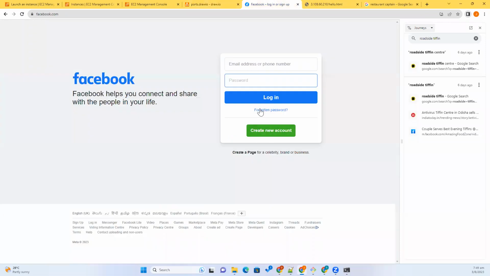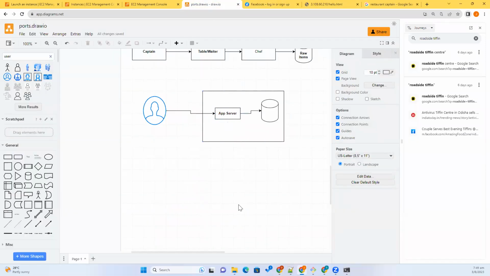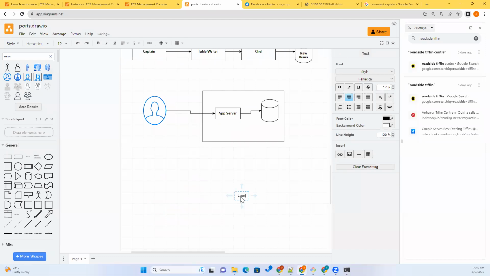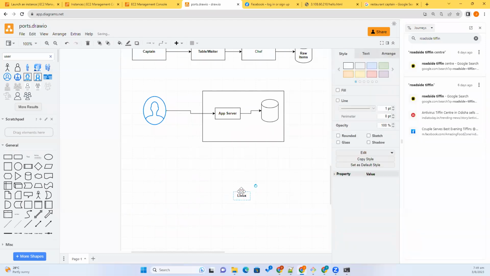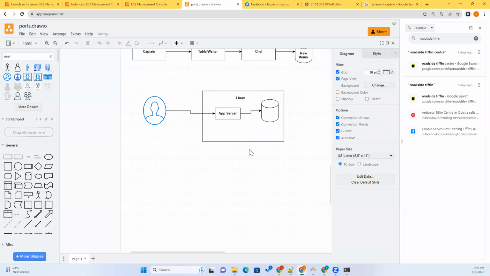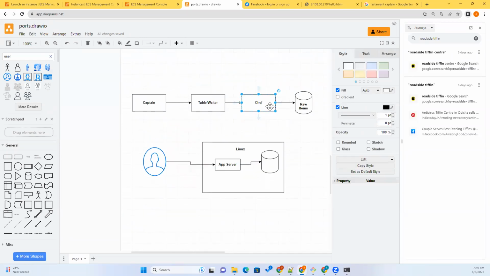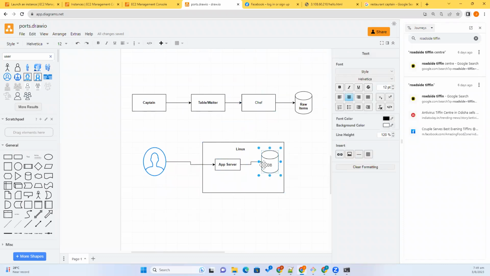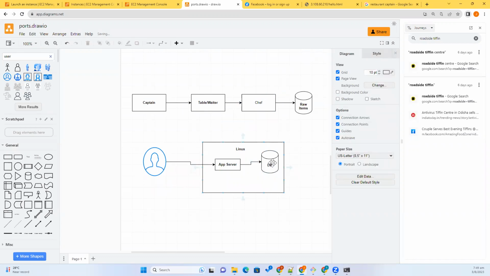Okay, so whenever you hit your username and password, the request goes to this application server inside Linux, and it will ask the database. The database will respond. If it responds positively, then you will get success, otherwise an error. So the app server's responsibility is to connect, but it should not manage the queue. Just like your chef here: your chef's responsibility is to prepare the raw items into an eatable format. Similarly, the app server's responsibility is to connect to the database and then fetch the data.